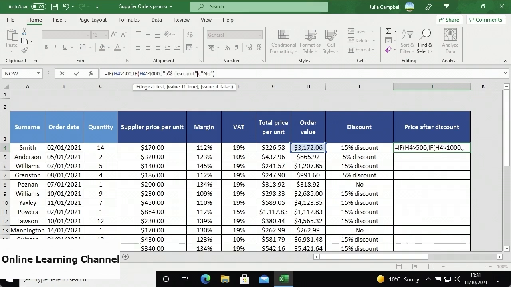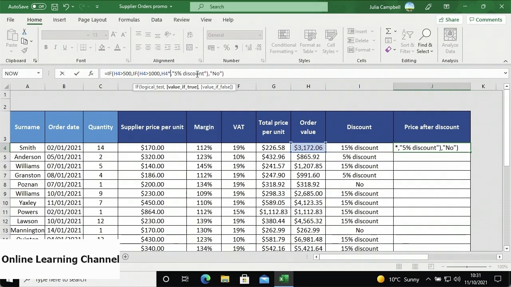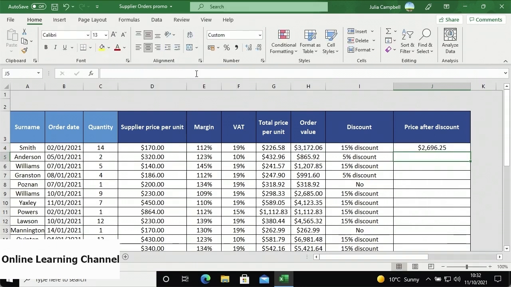Instead of this, I'll need to multiply the order value in cell H4 with the discount amount, which will be 0.85. So type in H4, followed by an asterisk symbol and then 0.85, then press the enter key to apply the formula. The formula has now calculated the value of the order after the 15% discount has been applied.